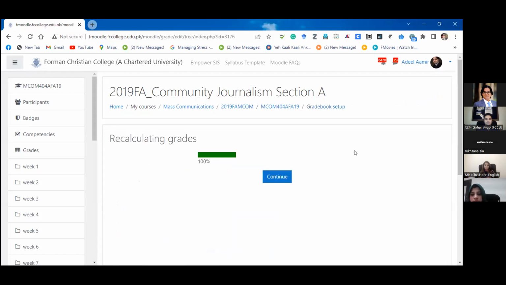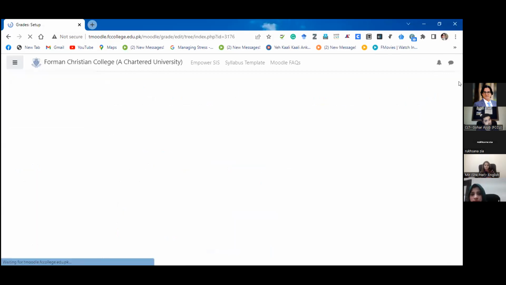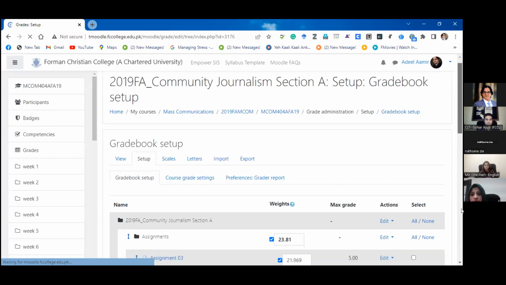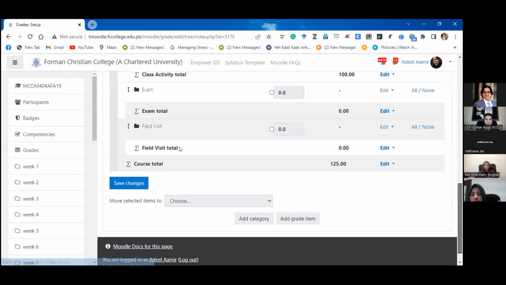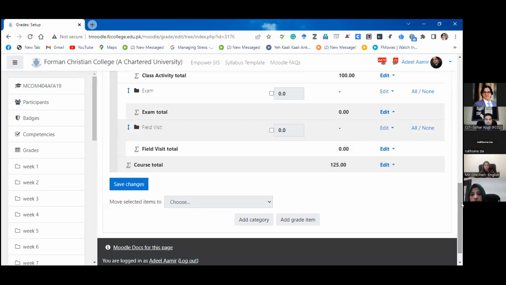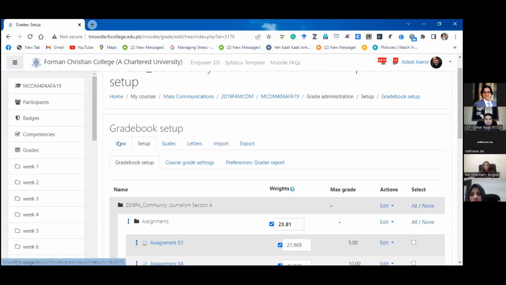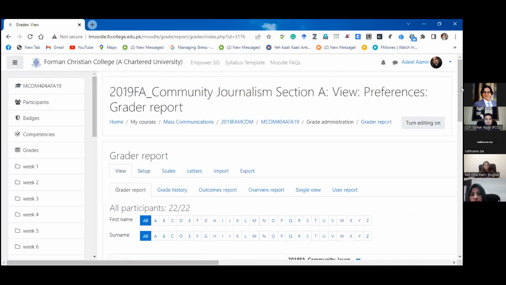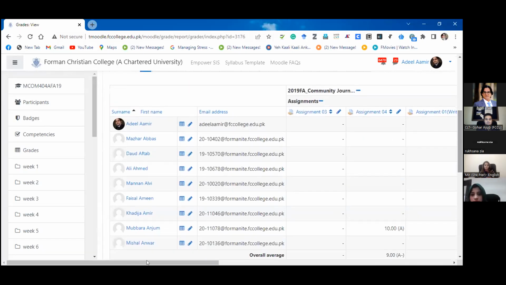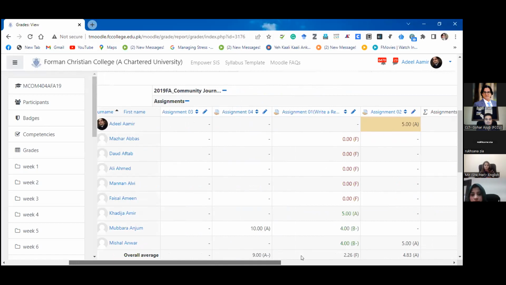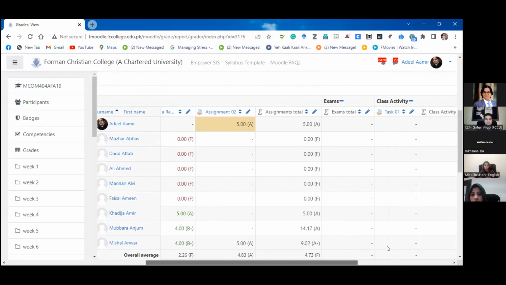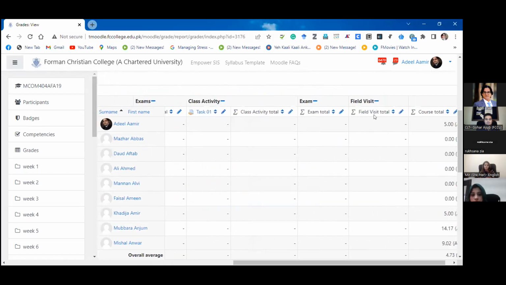Save changes. So you can see the field visit category. When you go to the view graded report, you should have that category here, field visit. Can you see this category here?